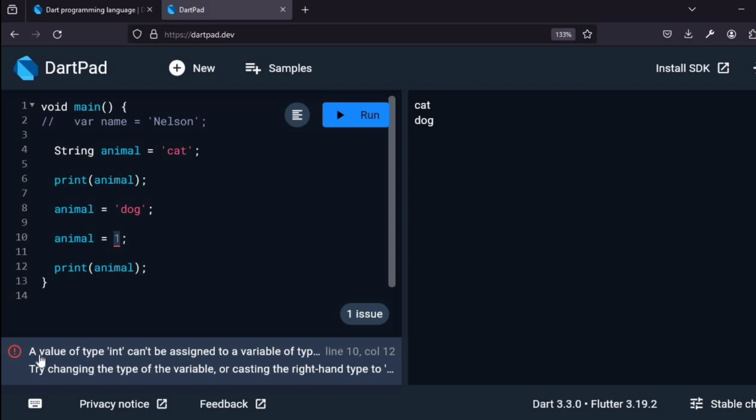It says a value of type int can't be assigned to a variable of type string. What this simply means is, you can see a value of type int here on line 10, integer 1. It can't be assigned to a variable of type string. If you want to do this, just make sure that your animal is of the same type as the integer type here, which is 1. So this is not possible with that.